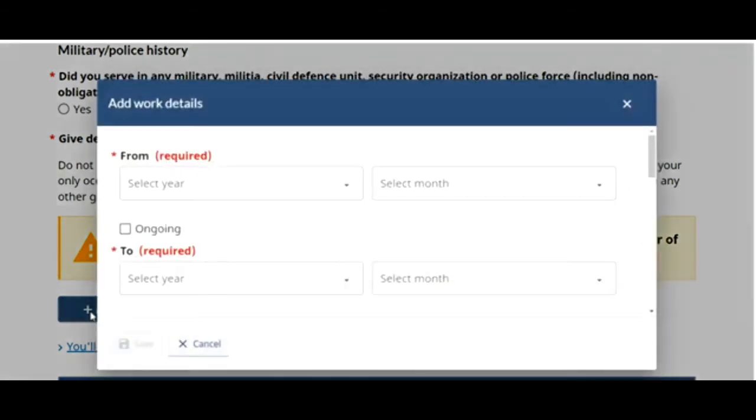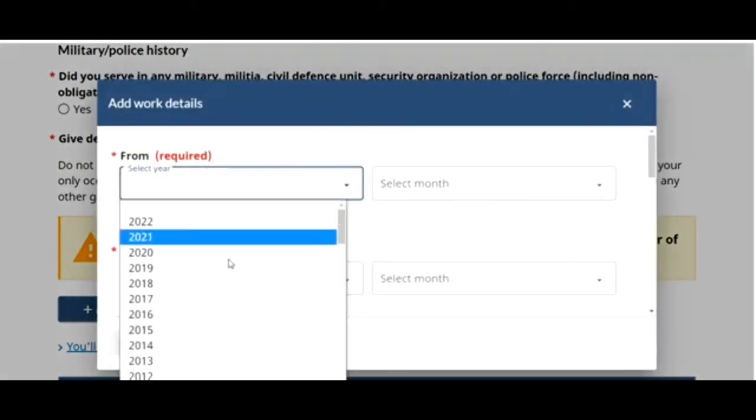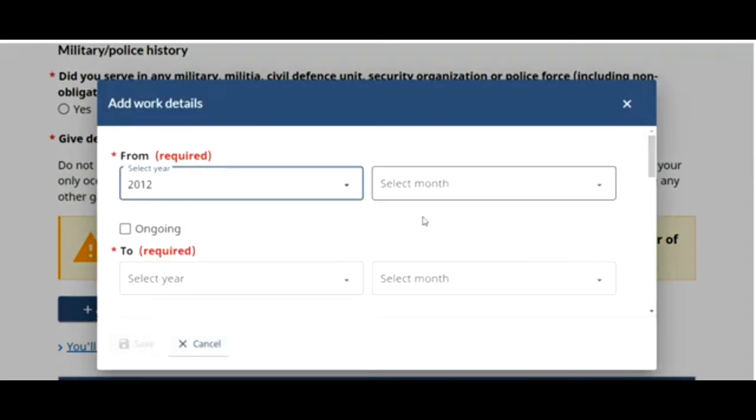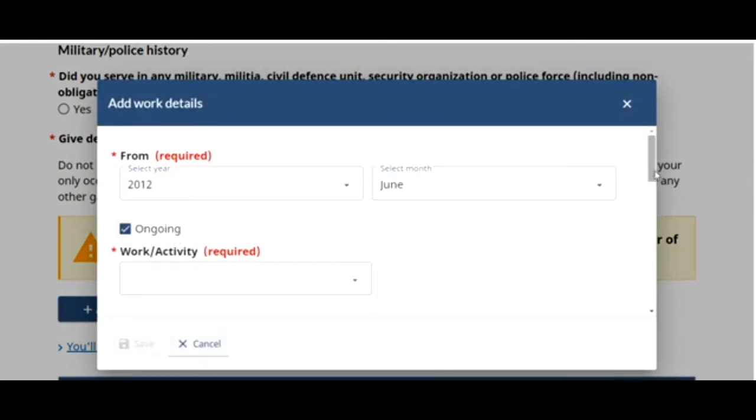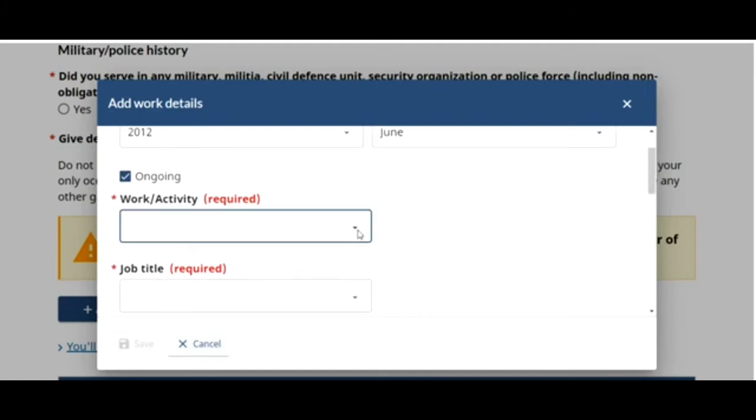Okay, so they have asked for 10 years, right? So I'll go to 2012, month, let's say June, and I can select ongoing, right? Work activity, what are they doing?